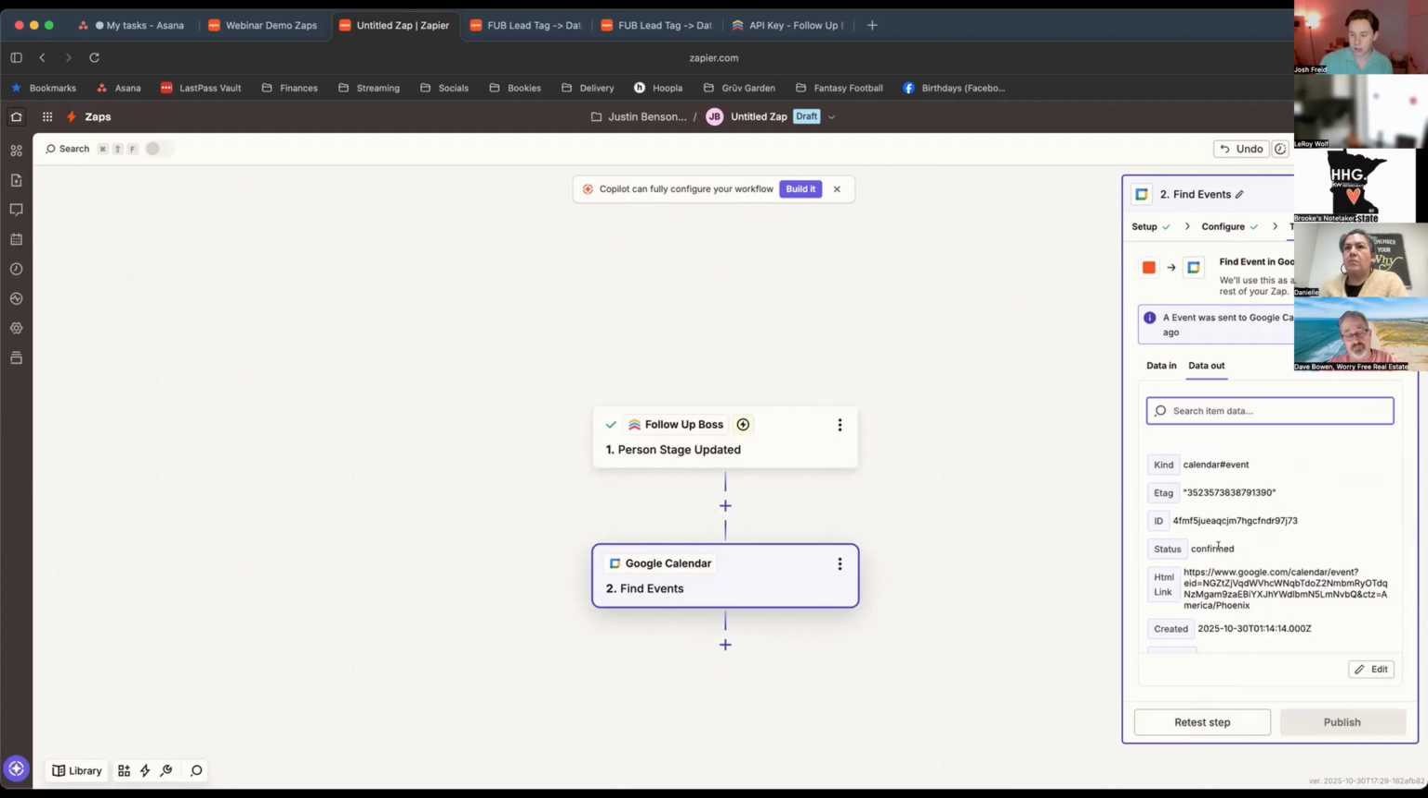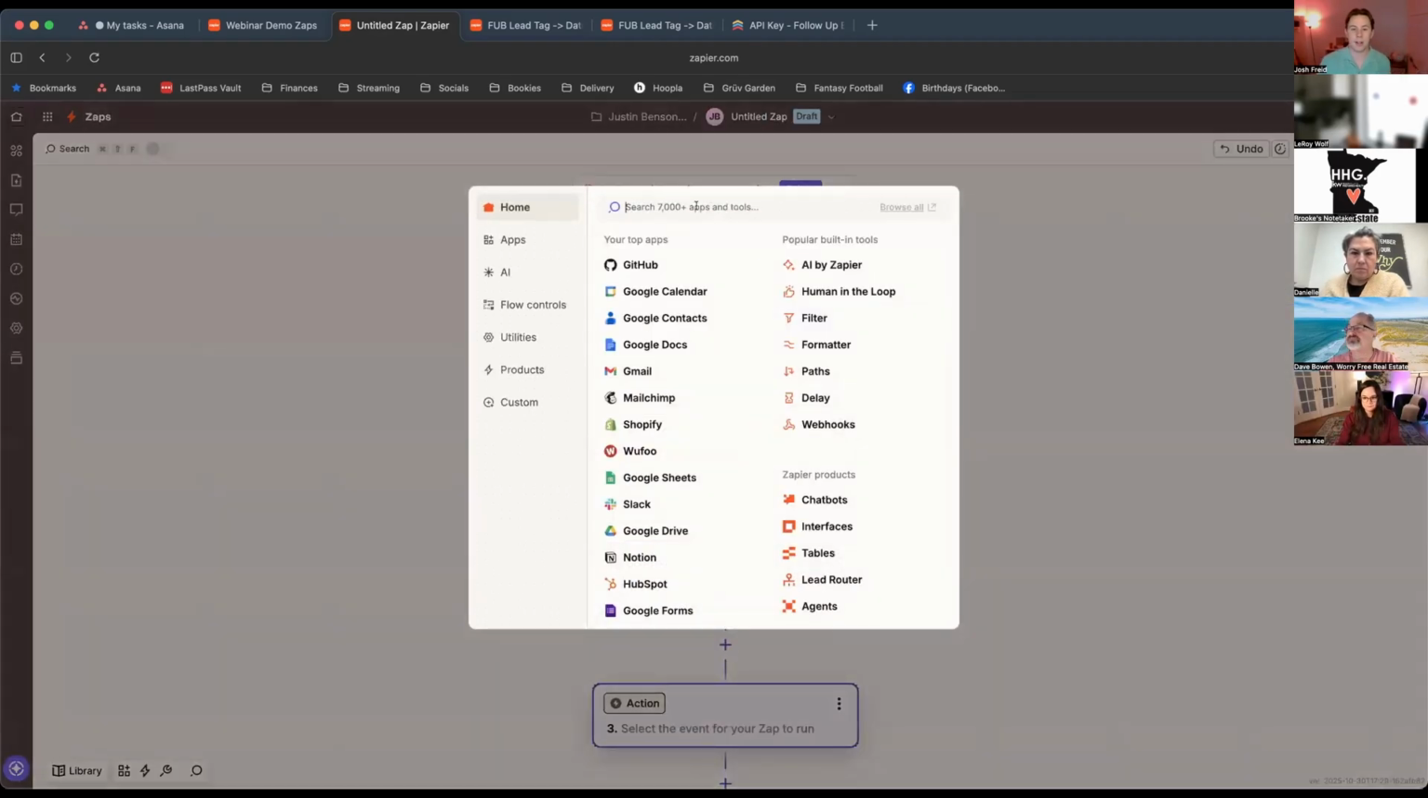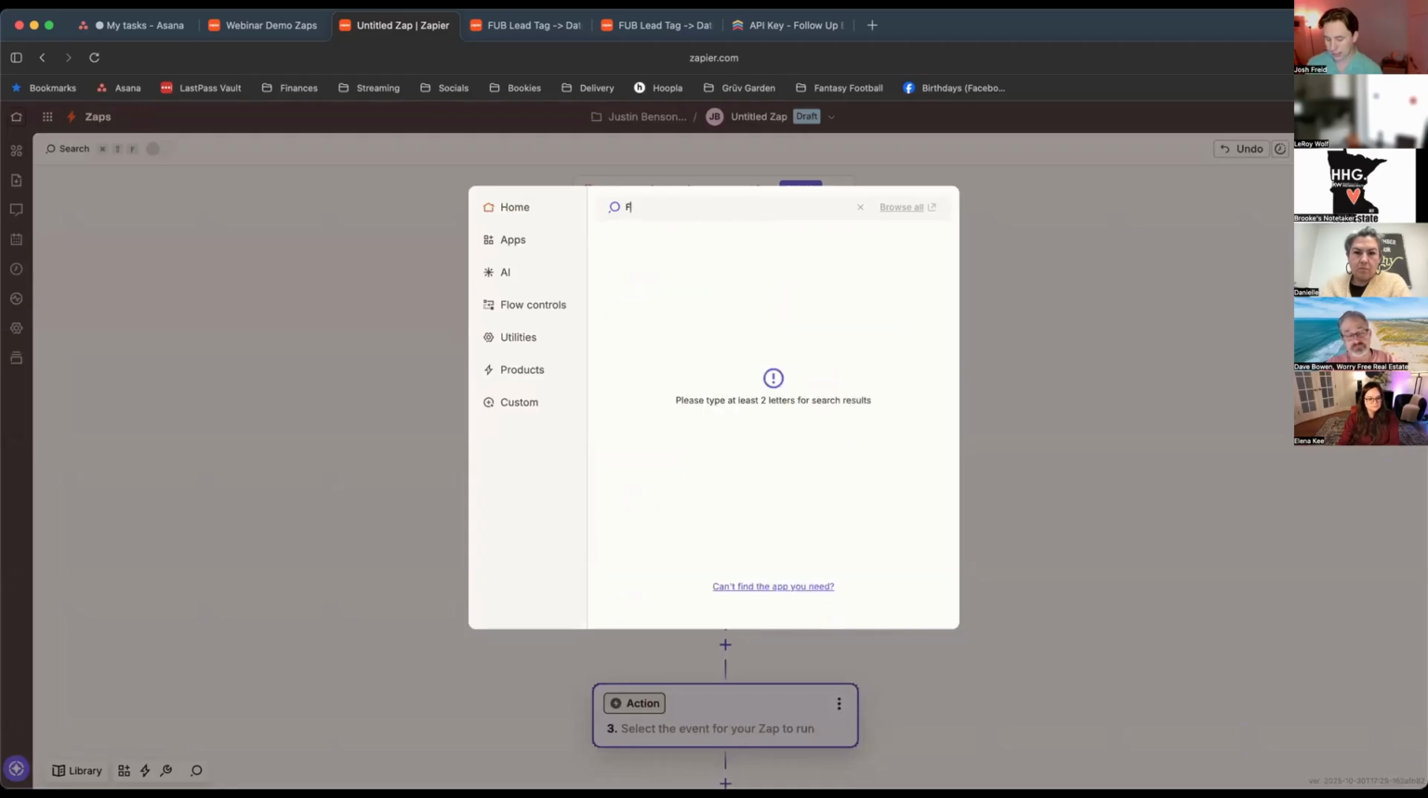So when I search it, it says status confirmed. So considering that this date already exists in my calendar, I already have this person's birthday in my calendar. Now we know not to create a duplicate of that inside of our system. And the way that we're going to indicate that to the system is by the next step, going to filter.